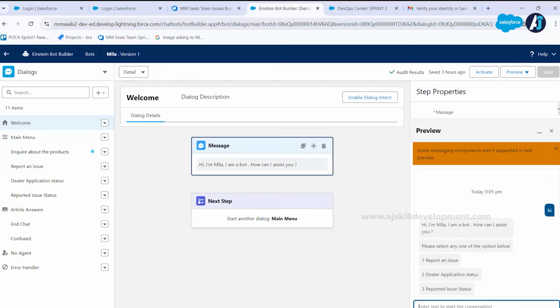They will store it as a case record inside the MM sales organization. And the next one is dealer application status. When a potential dealer submits an application, he or she may wonder what the status of my application is and what will happen next. If they want to know that, they can go to the dealer application status option and see that.